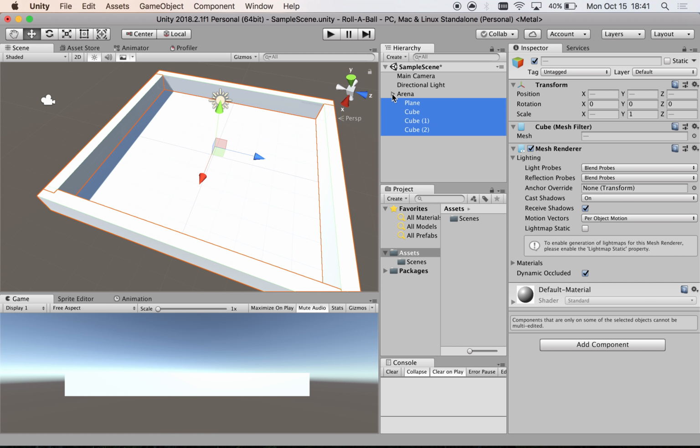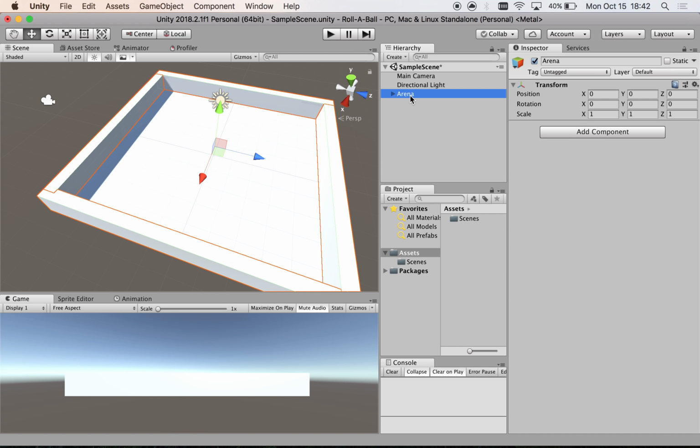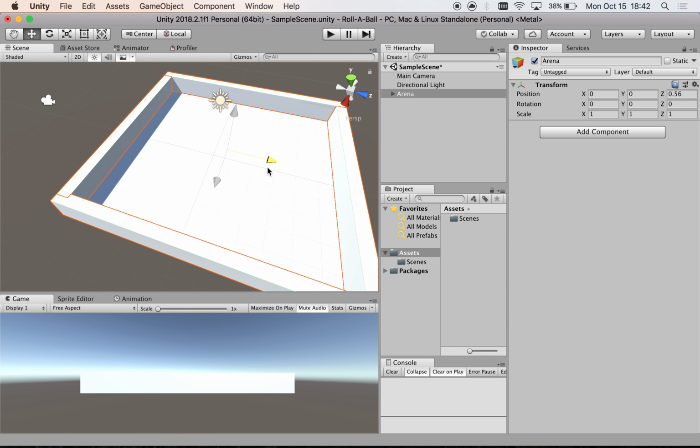And so this is nice because we can then close that drop down, and it cleans up our scene hierarchy view, and we just have the one object. Plus, it also allows us to move the objects as one. If, say, we wanted to move the arena over to the left, we can click on the arena, bring up the little moving tool, and just move all of the walls and the floor together as one.